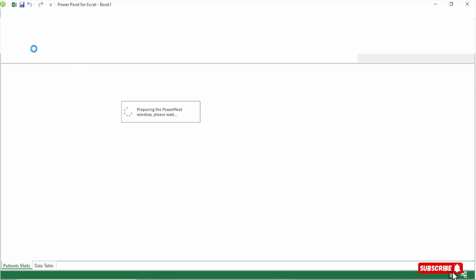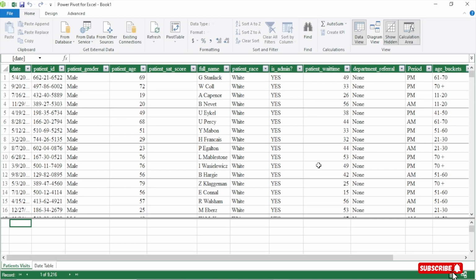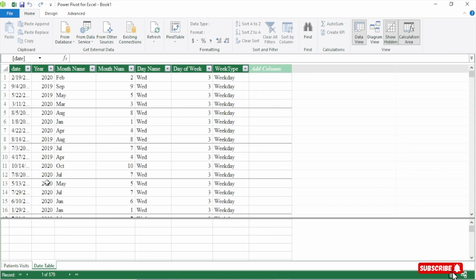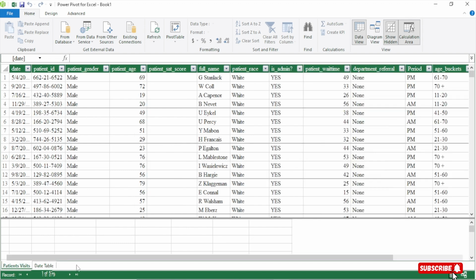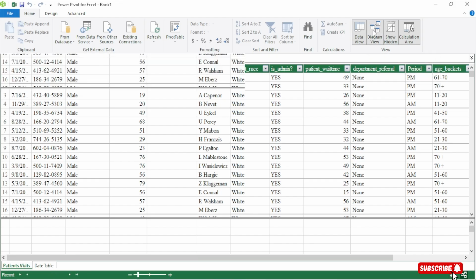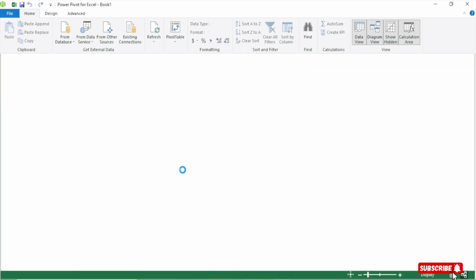It is loading. Let's allow it to load. Perfect. So now this is the Power Pivot view. Now we are showing the data view, and then we have the diagram view. The diagram view is what we are going to use to create the relationship between our two tables. You can see we have the patient visit table and the date table here, right? It can be on any of them. Just click on diagram view.